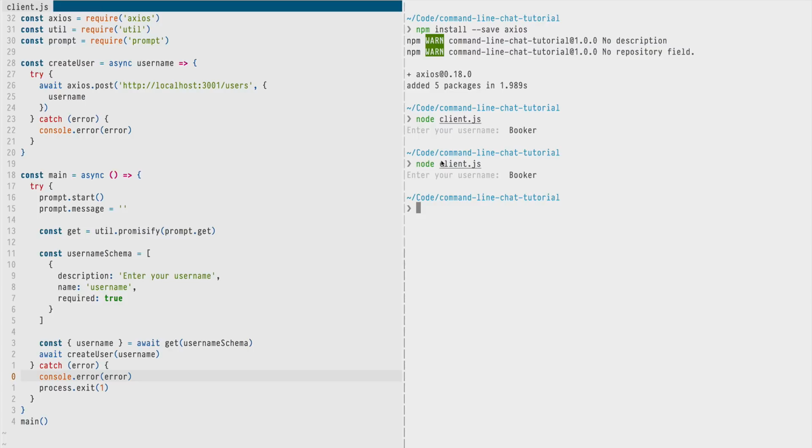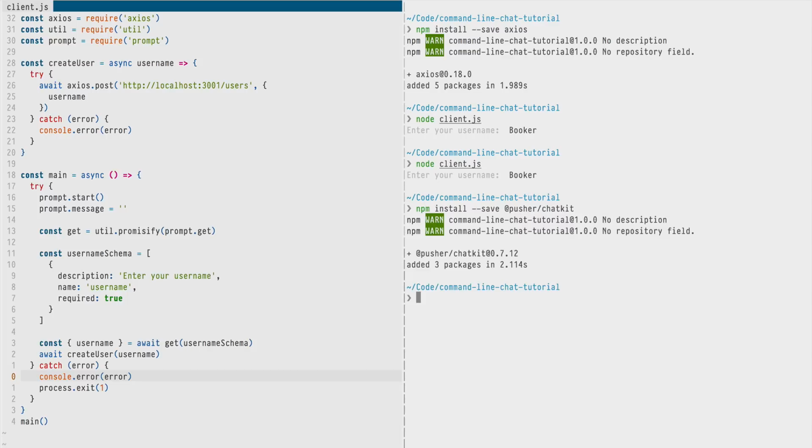Do you know what else is pretty cool? Connecting to Chatkit. So while I'm here, I'm going to install the Pusher Chatkit client SDK. The reason why I say it so slowly is because it's important to realize that earlier we installed the server Chatkit SDK, and now we're installing the client Chatkit SDK. Often these would happen in different projects, but because we're kind of condensing them, it might seem a bit confusing.